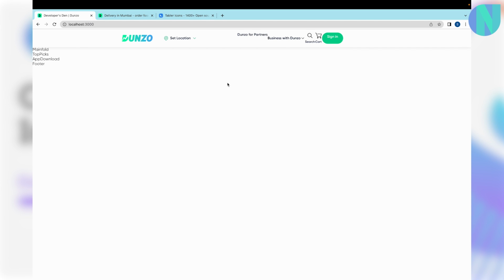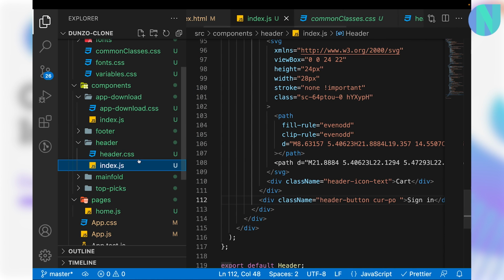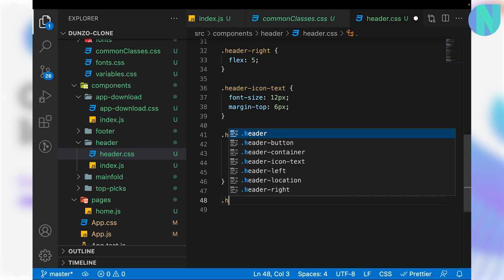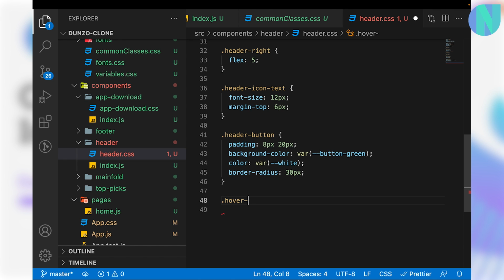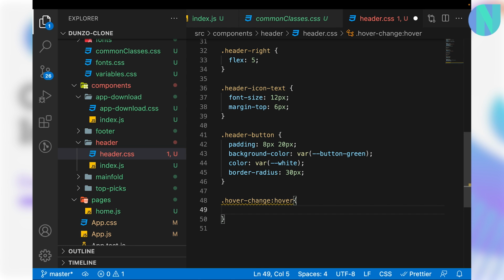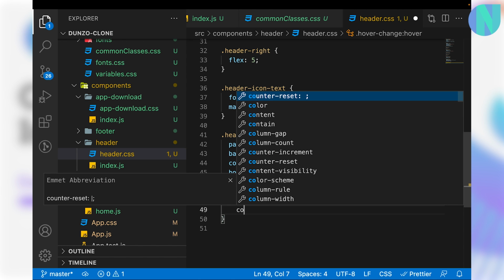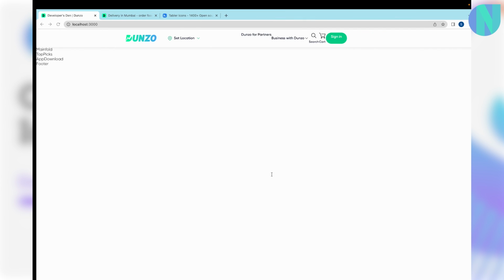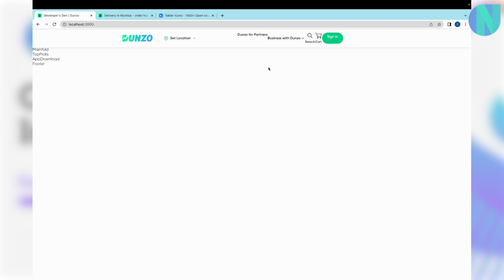So inside my header.css, the next style that I'd like to give is, next to the header button that we have, a border radius of 30 pixel. Finally, for the hover that we have, I want a hover change. If you remember, we provided this class, right? So I said that if I'm hovering over any component, any div basically, which has this hover change class on it, just change the color to button green. So variable button green. Now save it. If I'm hovering over it, you can see that the color is changing.